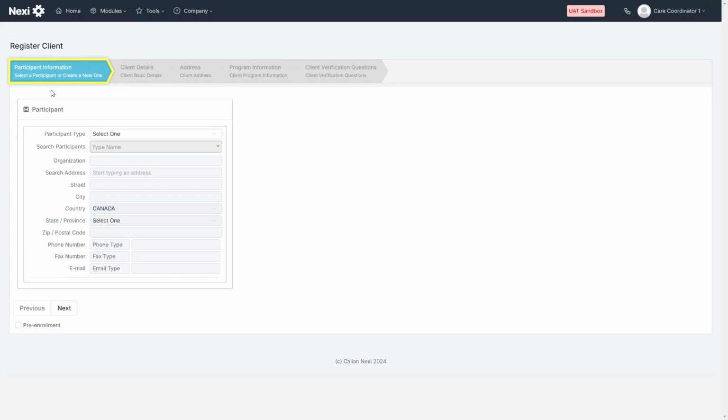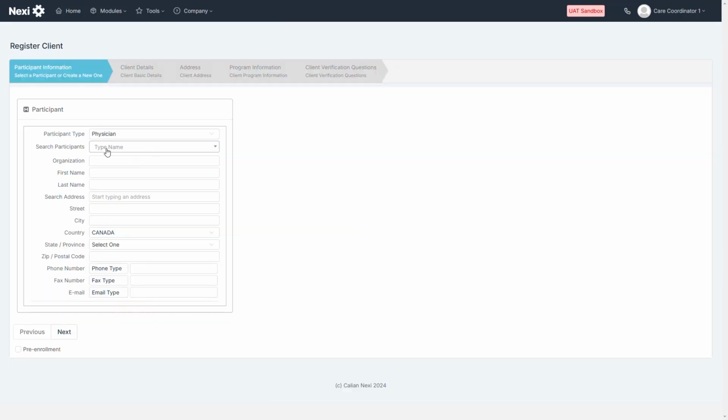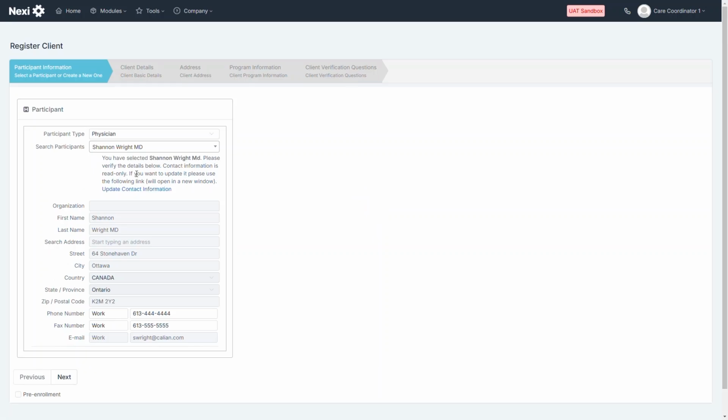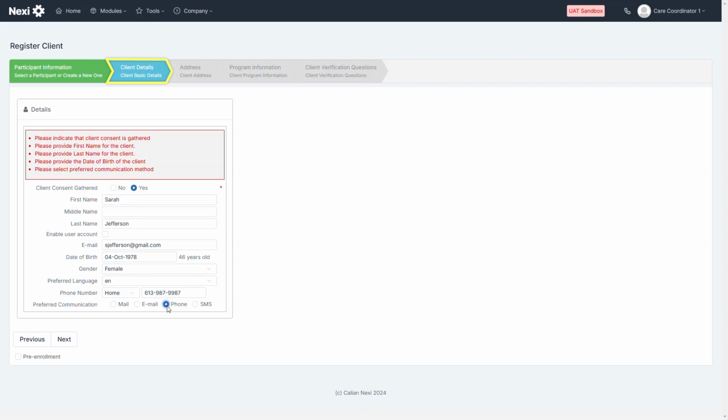Enter the participant information by selecting an existing participant or creating a new one. For this example, we'll select physician. If the participant is already in the internal database, you can search for their name. If a match is found, their details will automatically populate in the fields below. Otherwise, you can manually enter their information. Then click Next. Under Client Details, enter the client's basic information, including their preferred method of communication.